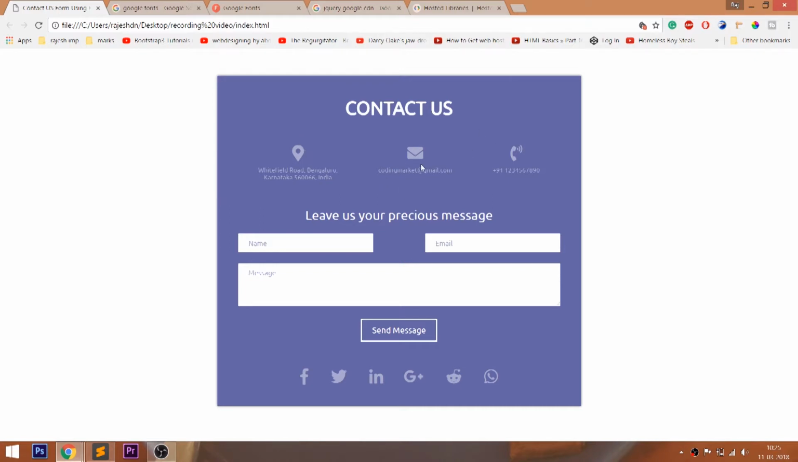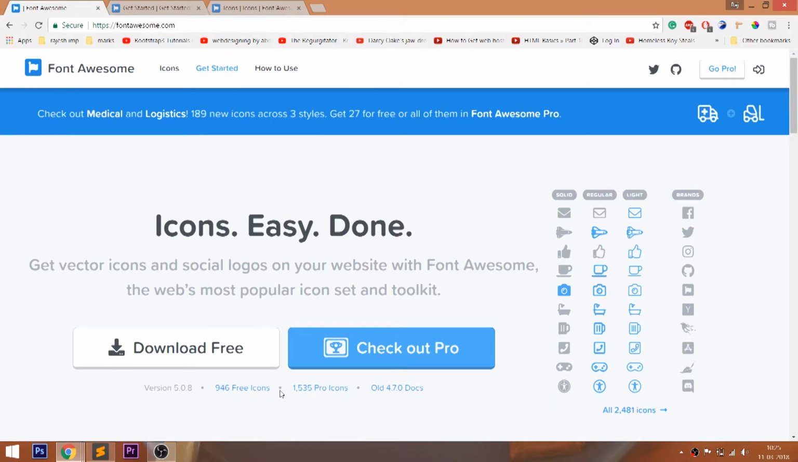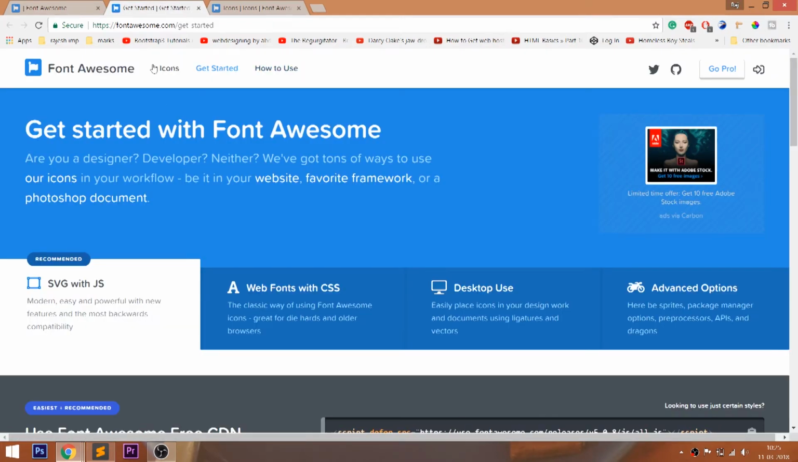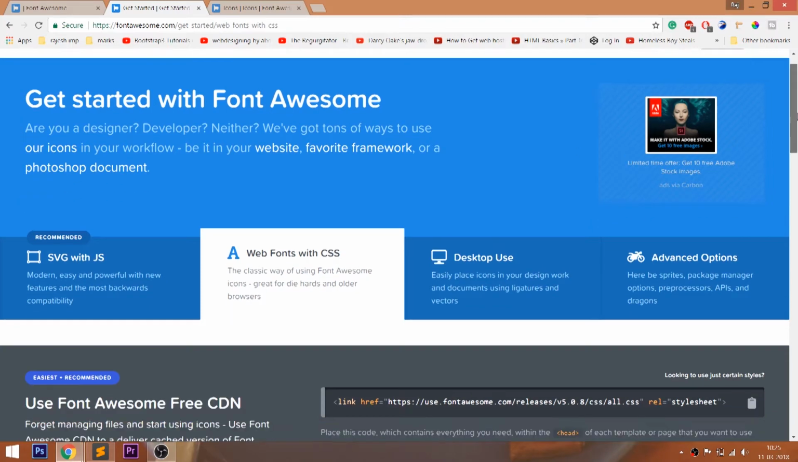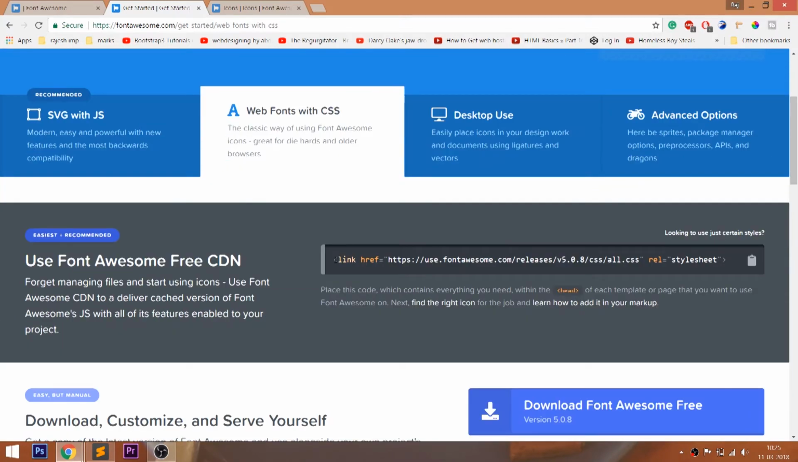Now let's include the font awesome icons. First, open the font awesome website. Then open the Get Started link in the new tab, and include the CDN link in the head section of the HTML structure, so that we can access the font awesome icons.